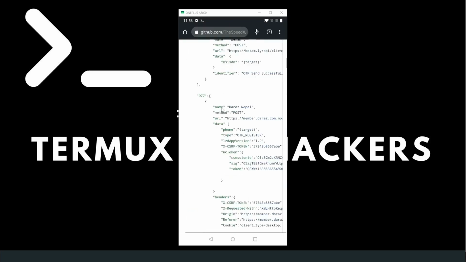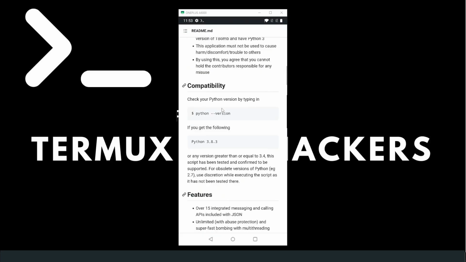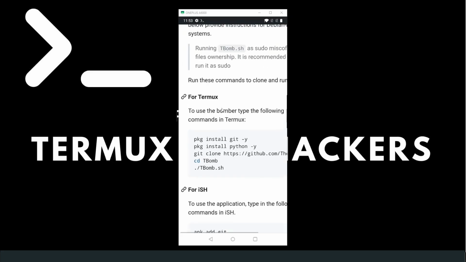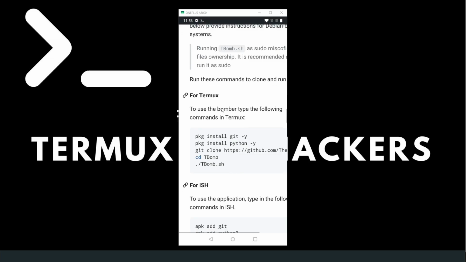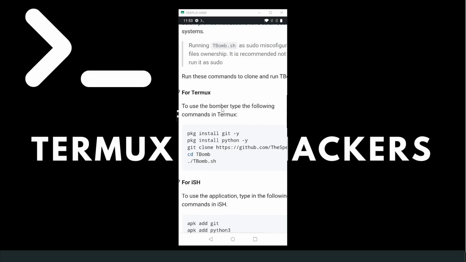Let's go back here and go down. See here, there are the installation packages for Termux. Okay, pkg install git -y is there. Previously, we just installed git, so I don't need to follow that command now. pkg install python -y, I installed Python, so I don't need to follow that command either.